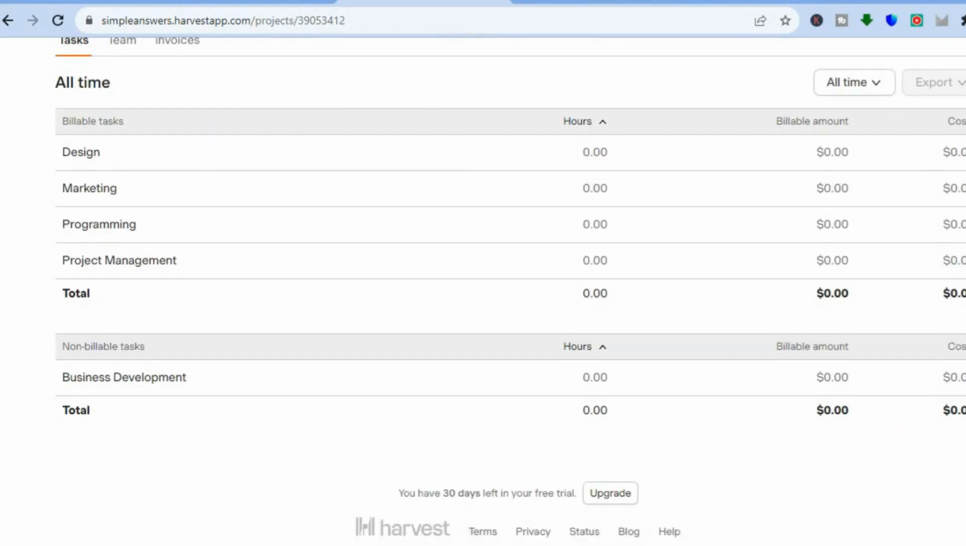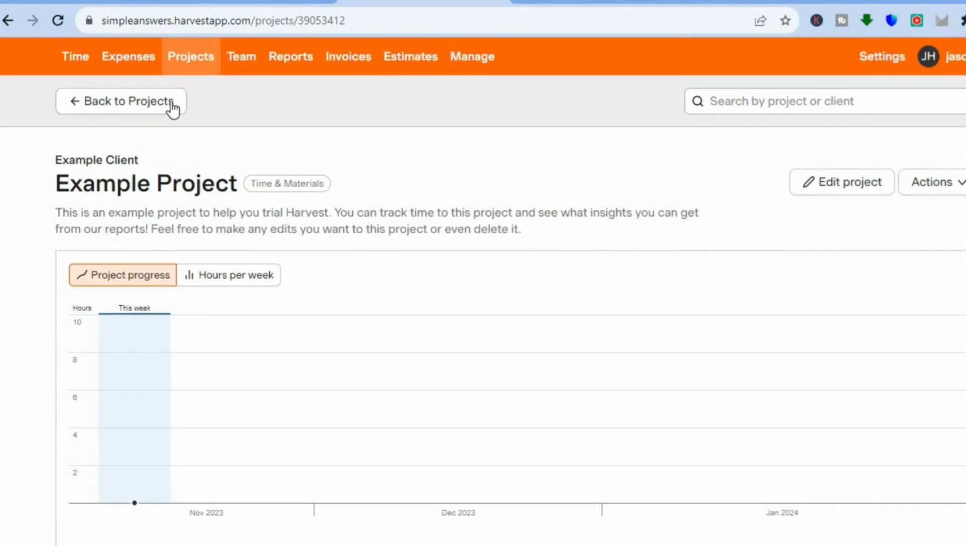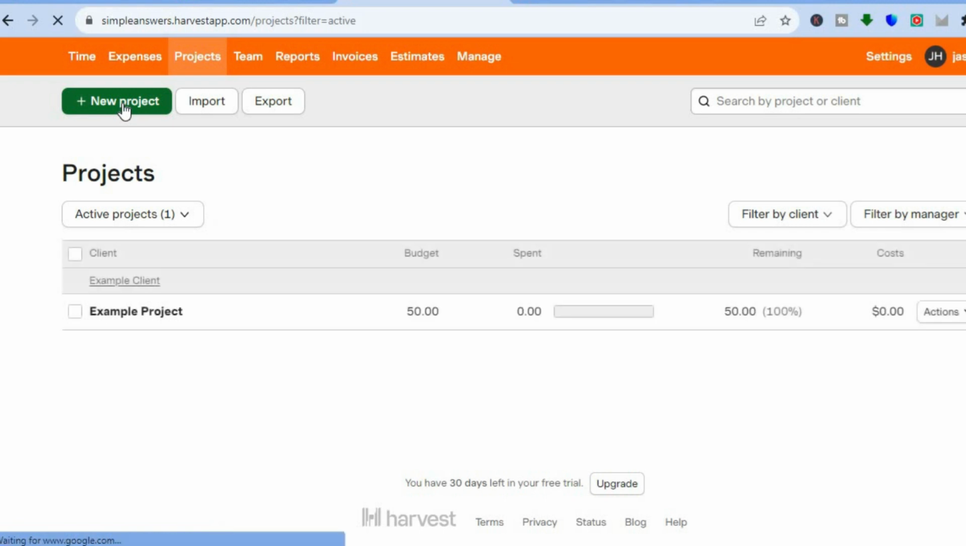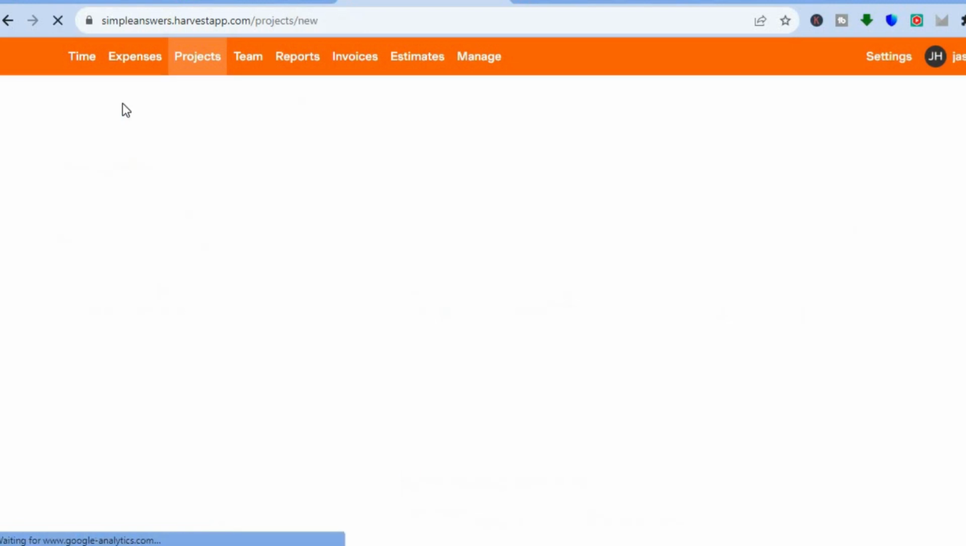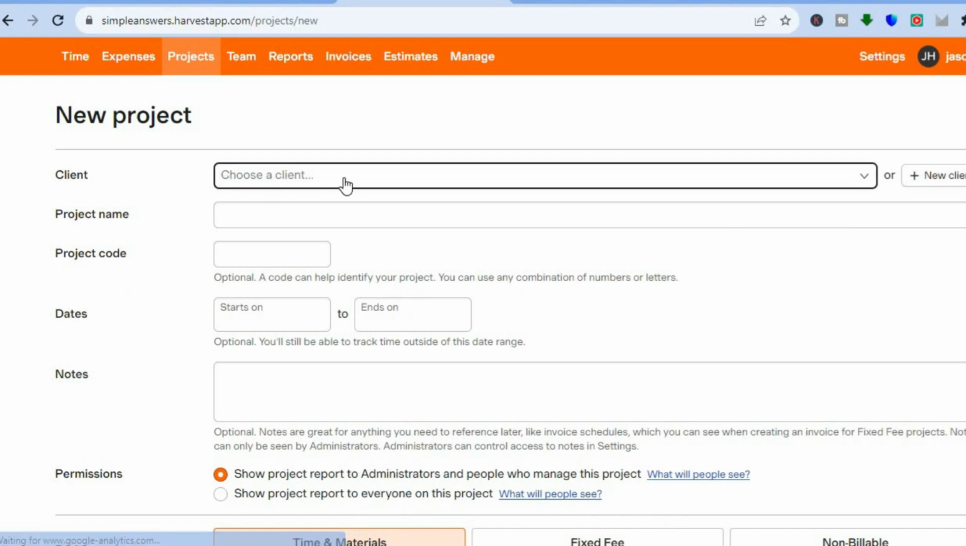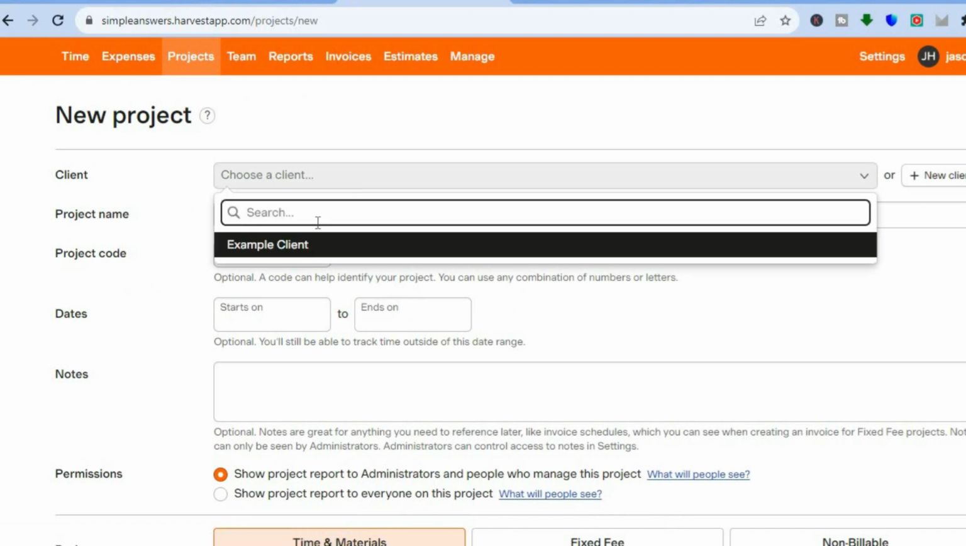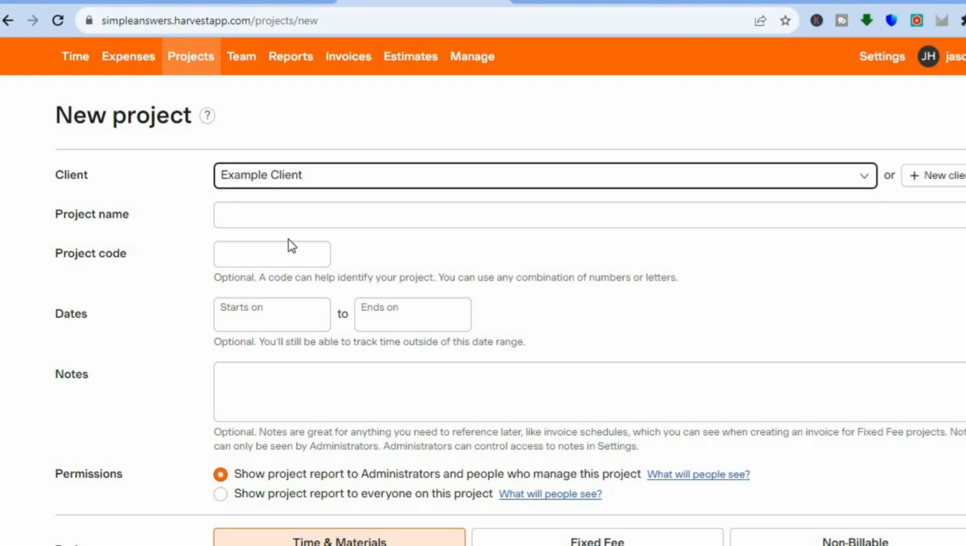Now, to create a project, all you'll need to do is tap on New Project in the top left-hand corner. Once you have tapped on New Project, you can name your project. Let me do that real quick. So we're going to choose our client right here. We can choose a client. So let's tap on Example Client.